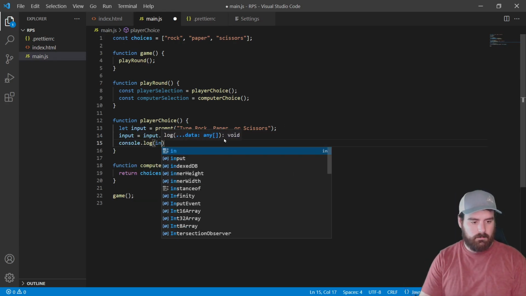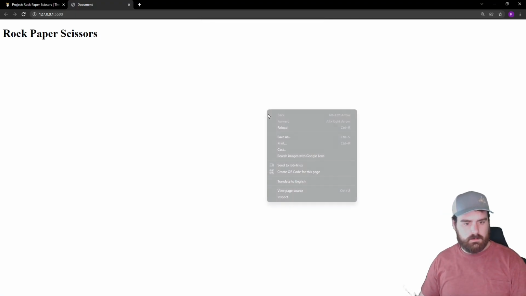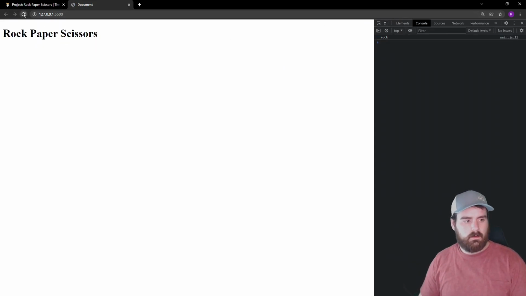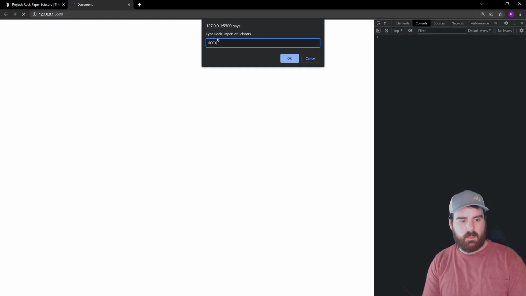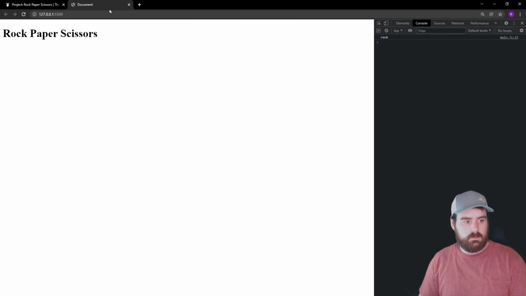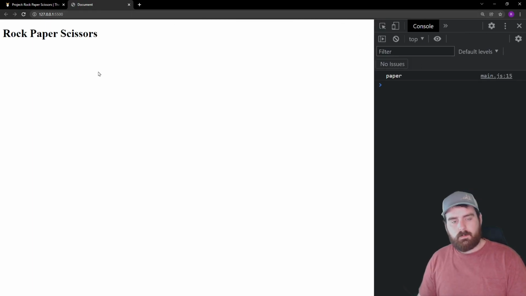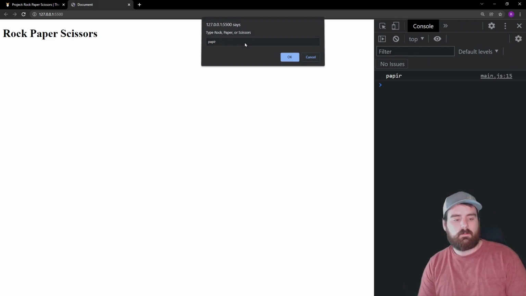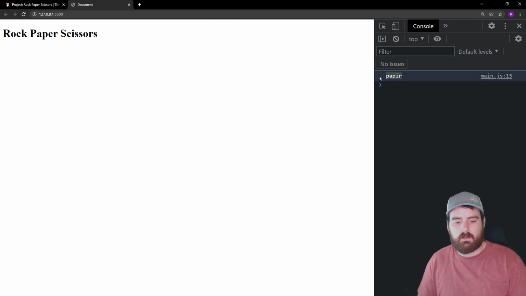Console.log input. If we open this up, let's open up our console. If we type in rock, we'll see it right there. Let's try it again. Make it all caps. We can see that it made it lowercase. I type in paper. A couple problems with this. What if the user types in paper wrong? Currently, we're not doing any validation to see if they type in the wrong thing.